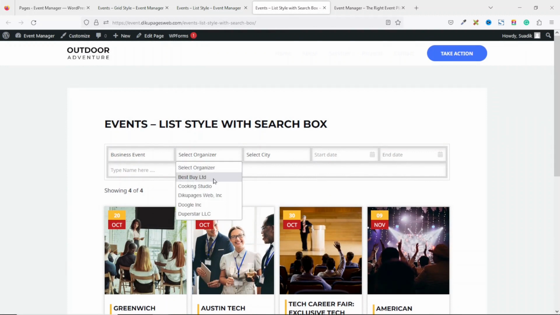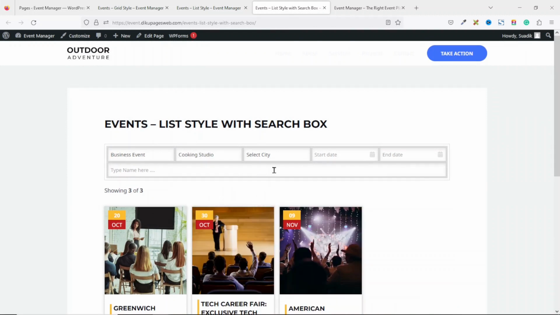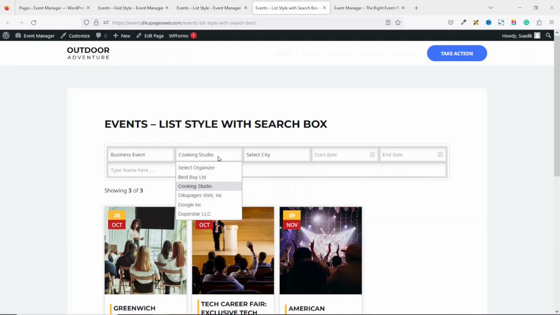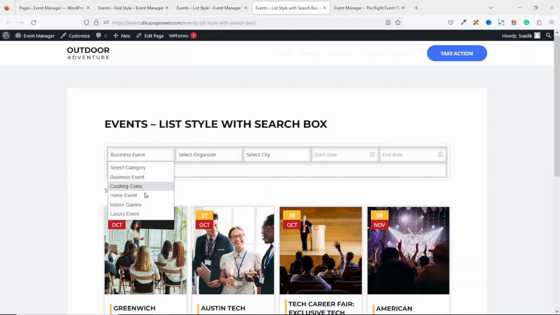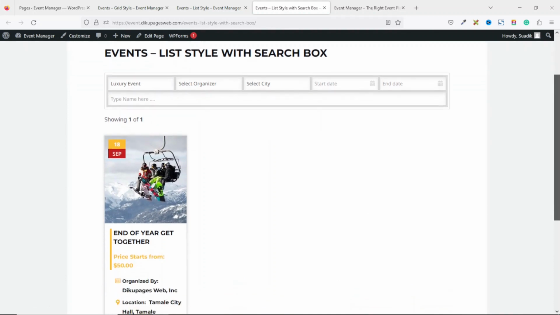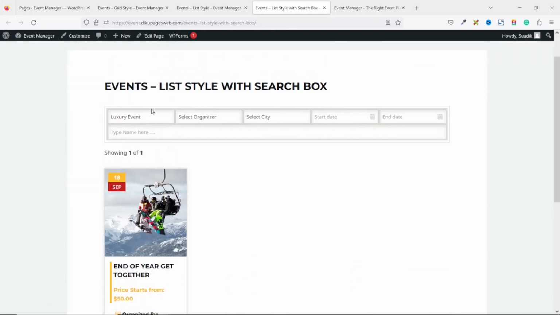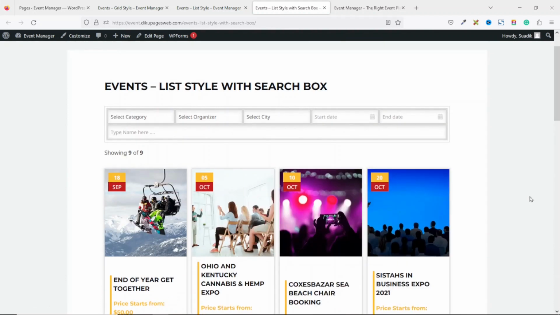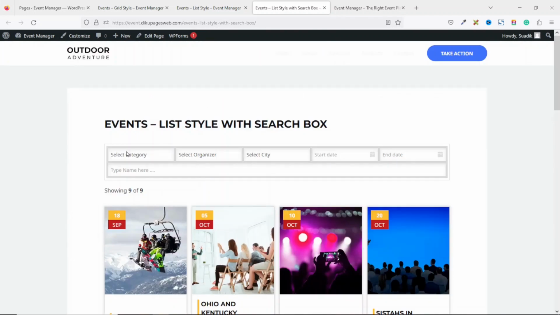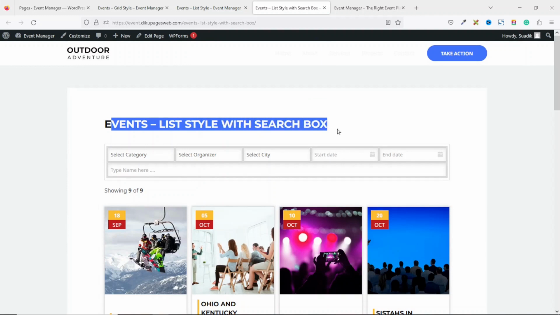I can also select organizer, maybe cooking studio, city, York. You see that. I can take them back to default. Maybe the category is going to be luxury event, and you see that I will have only one, and that is the one we added. Awesome. So this one will come in handy if you have many events on your website. And I think I like this one, so I'm going to go ahead and use this. So let's see how we can display this in the front end of our website.